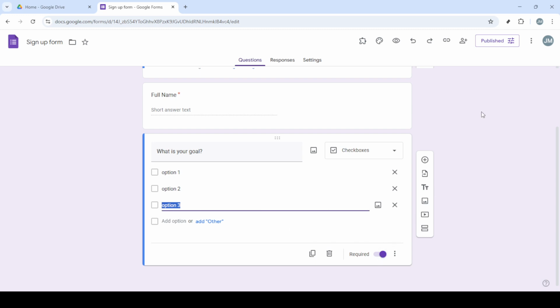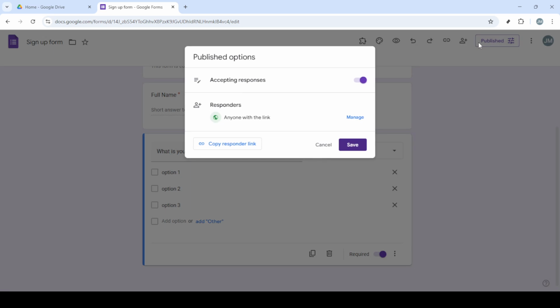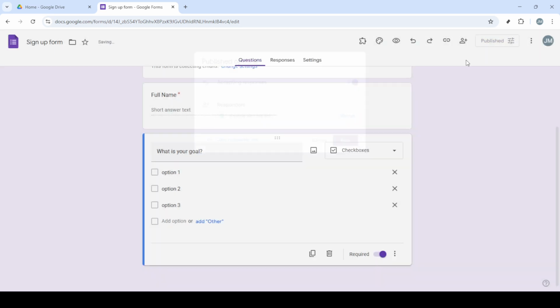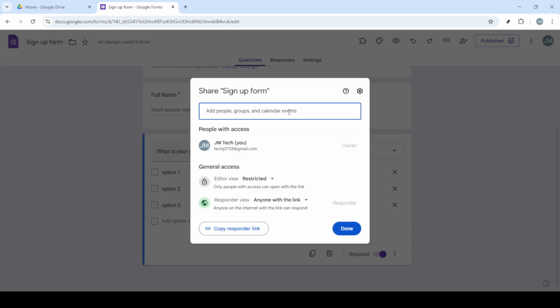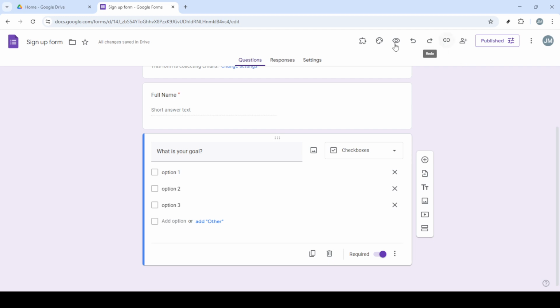Sharing the form is as easy as pasting the link into an email, a social media post, or embedding it into your website. For additional functionality, like receiving notifications when someone completes the form, go to add-ons and search for form notifications. Install this application, follow the prompts to enable it, and you're all set.